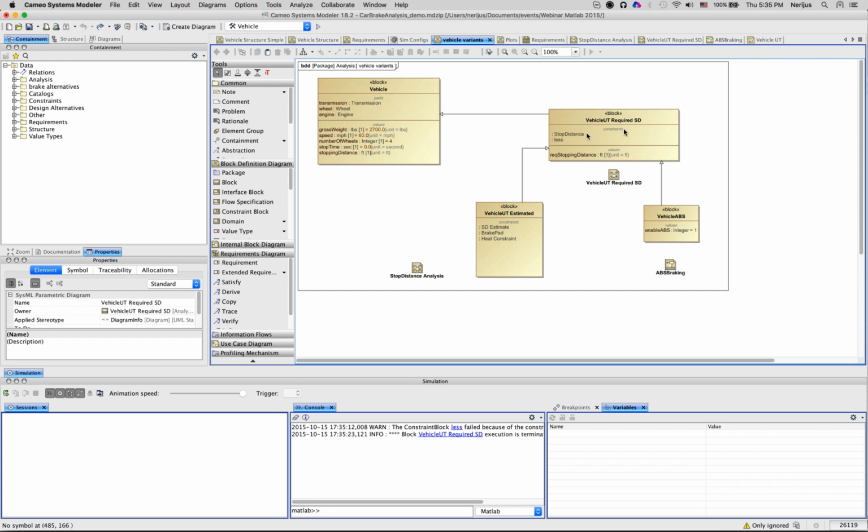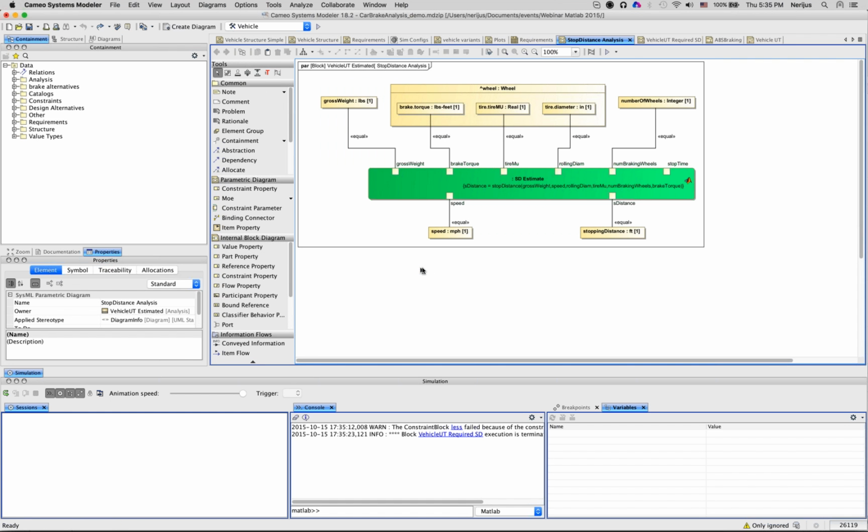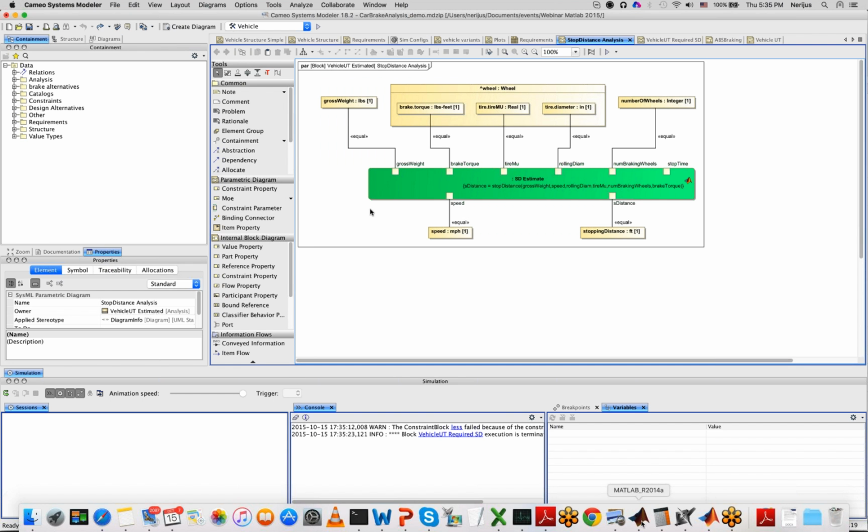Then another subtype here is another analysis context. I inherit everything I had before, but I put another constraint here. And here comes MATLAB. So I want to estimate my stopping distance, but I don't want to enter all those. I would expect many math here. And what if I have this model in MATLAB? So let me open MATLAB.